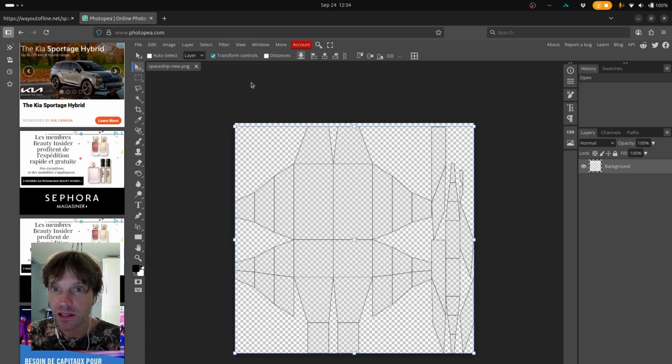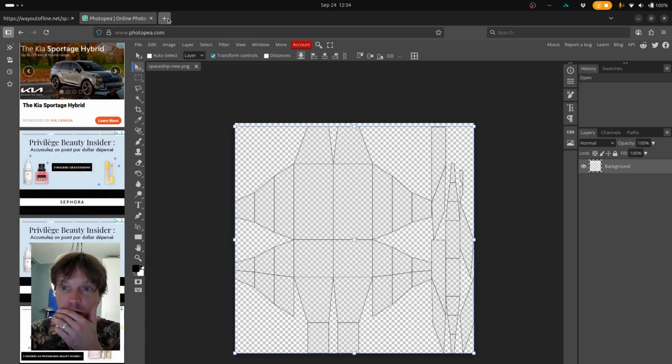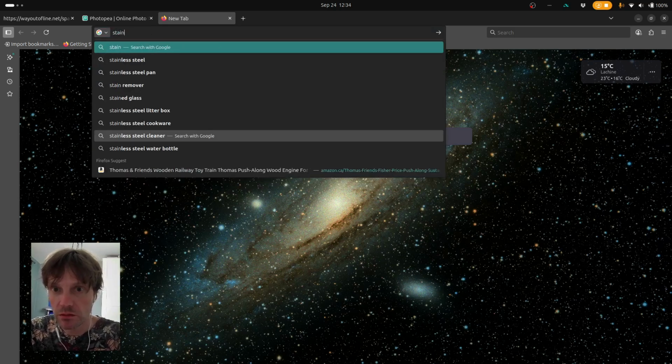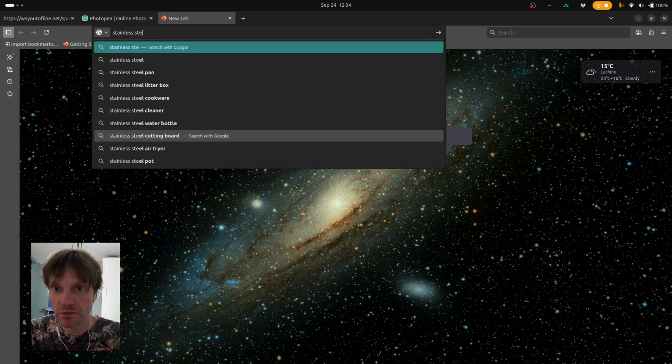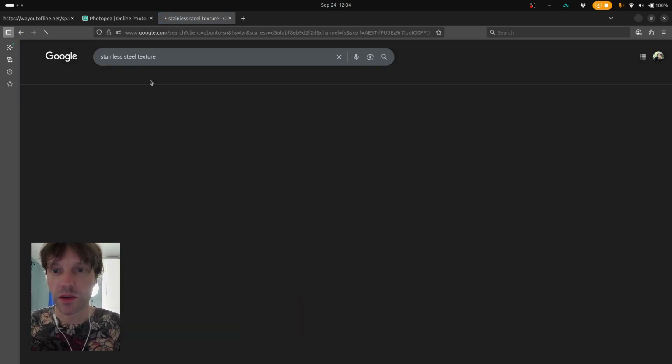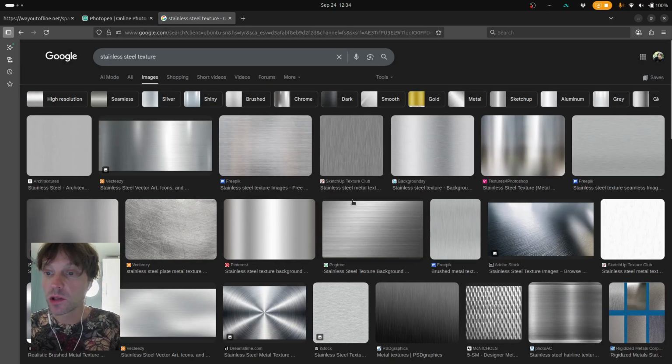And so what I want to do is to bring in something custom, like some metallic stainless steel texture. So let's try to find some cool textures. Stainless steel texture. And there's a ton of options here just on Google.